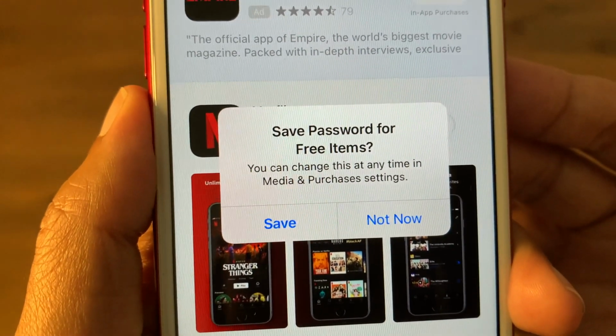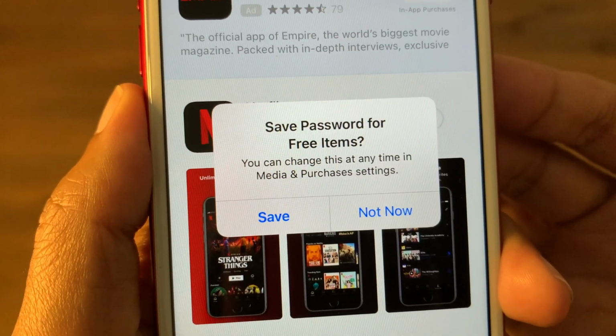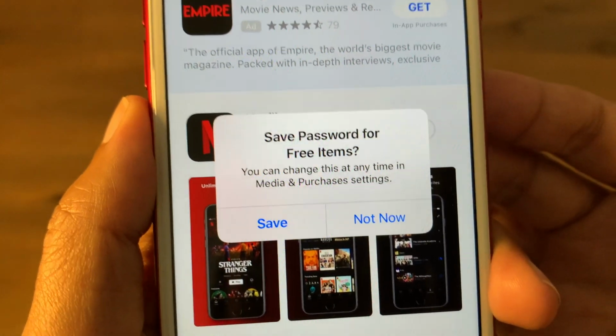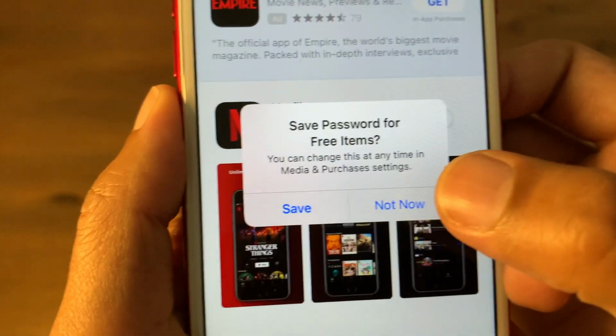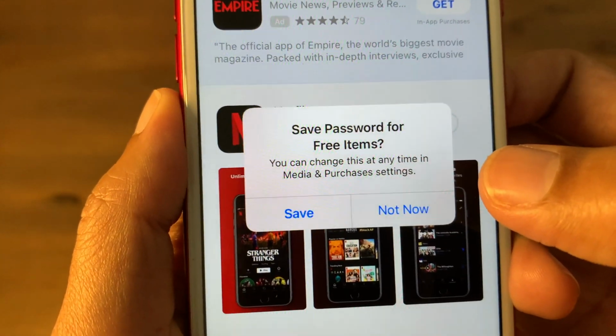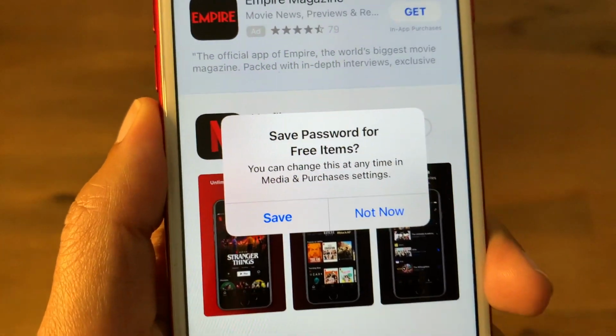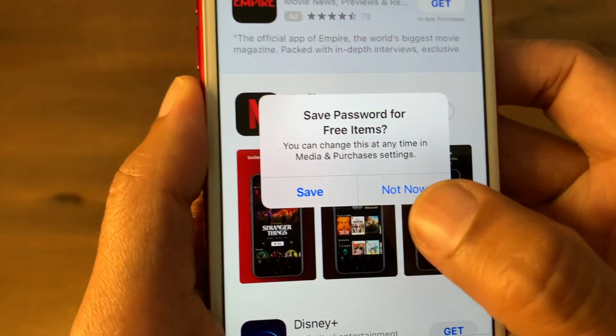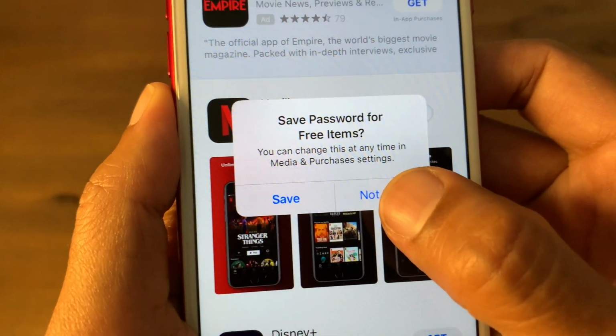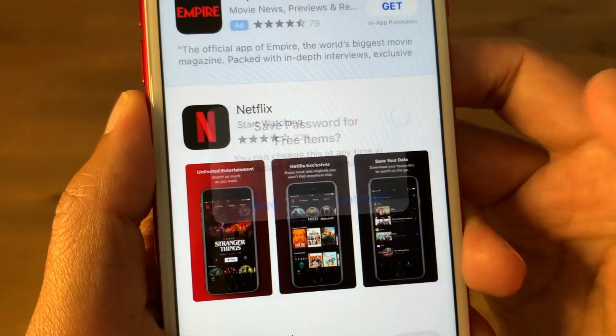Because I saved my password for 15 minutes earlier, it recognizes it, and it now asks me another question. Would you like to save the password if it's a free item? So I'm going to say no, because let's say I've got kids that maybe use my phone. I don't want them to be able to easily download all these free rubbish apps. I want my password to be required. So I'm going to say not now.